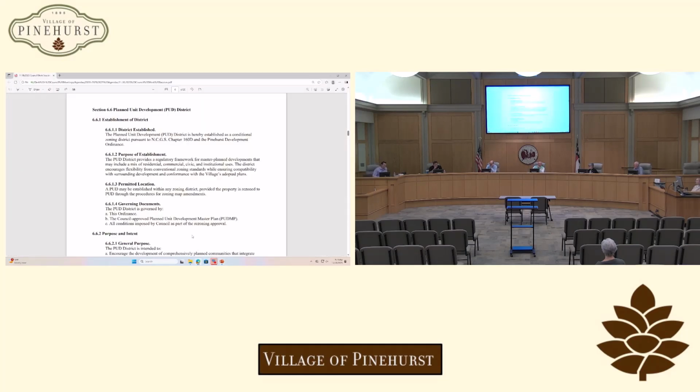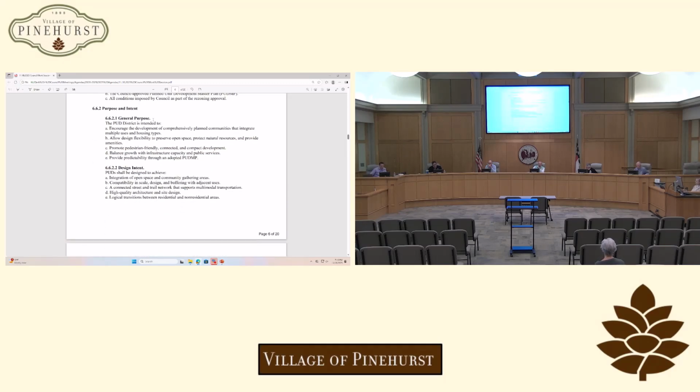So I think it could be helpful if we briefly go over the proposed text. I mean, it's 9 pages, so I don't want to read every line. But if you follow me along on the screen, the first section is just establishing the district, gives us the authority to do it, and recognizes that it's governed by the ordinance and whatever master plan is adopted by the council. One question.